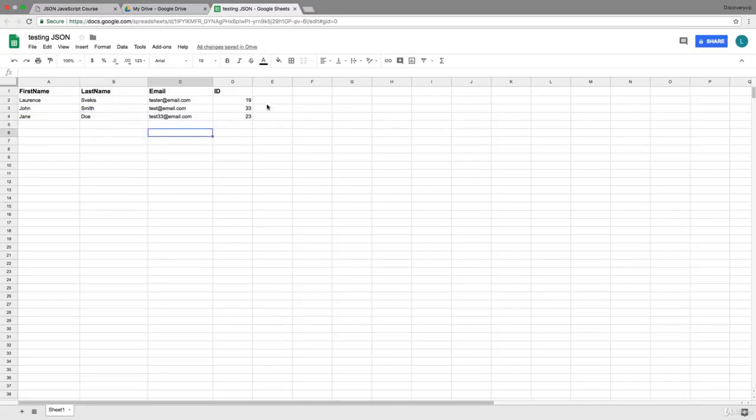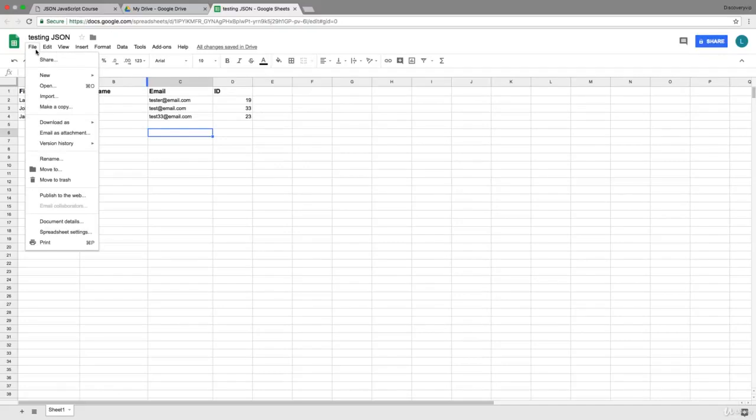So once you've got some data in there, so this is just a regular Google spreadsheet, and you can actually publish it to the web, and you can output it within a JSON format. And we're going to do this, and then we're going to grab the data and then output it within our website. So in order to publish it to the web, just go to File and click Publish to the web.